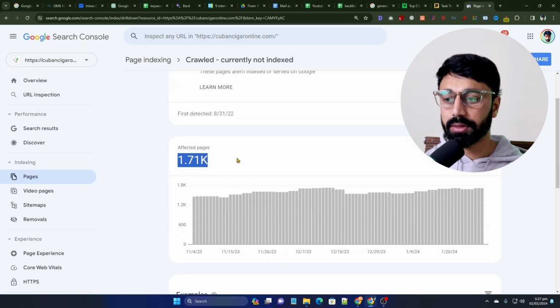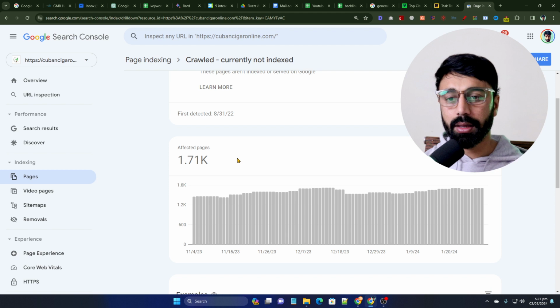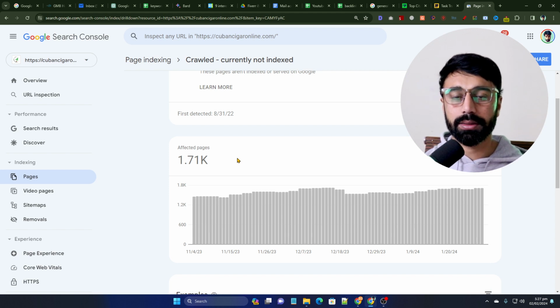So right now, as you can see, there are almost 1.7k affected pages. First of all, you need to understand what "crawled currently not indexed" means: Google crawled the page, but hasn't indexed it yet. There can be multiple reasons why Google hasn't indexed the page. Maybe Google thinks this page is not a quality page, or it is not satisfying the user intent, or it is not targeting the right keyword, or it could be any reason.